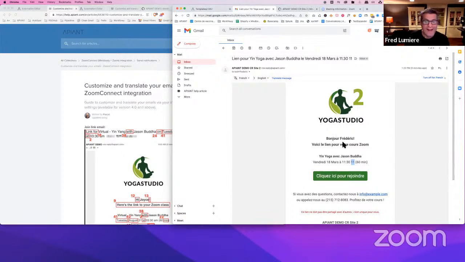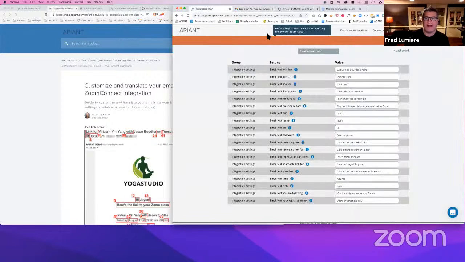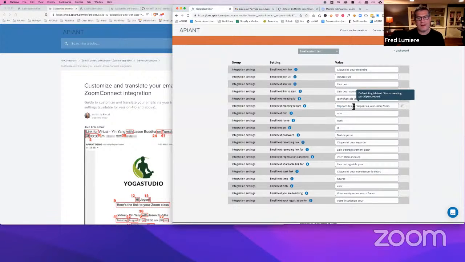Now, the advantage here of the way we've done this that I really, really like is that you can have different characters in here. So it could really be any language you want. So it's really completely customizable and completely localizable, okay? So that's it. That's how you customize emails.